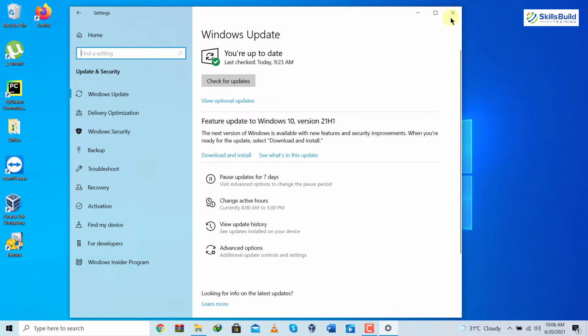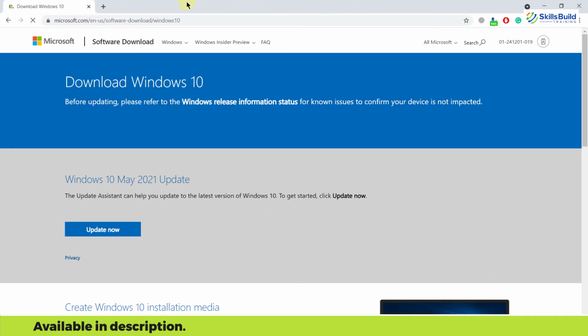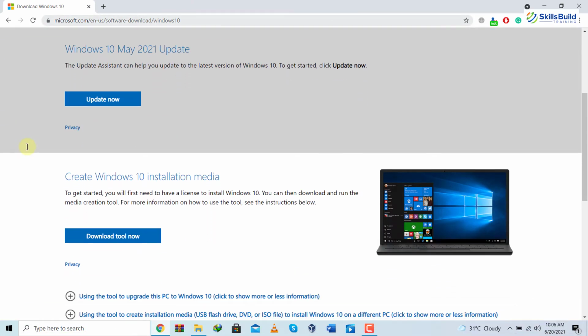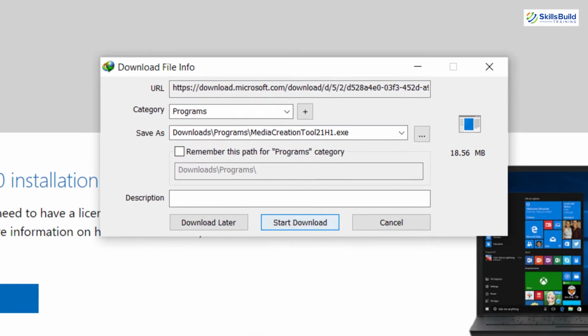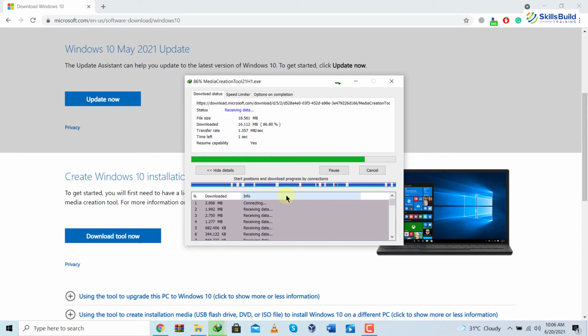So I will just close this window, open your browser and go to the link which has been provided to you in the description. After that, scroll down. By the way, this is the official website of Microsoft. Click on this button which says download tool now. Just click on it and here it is. Just click on start download and now our tool is downloading.